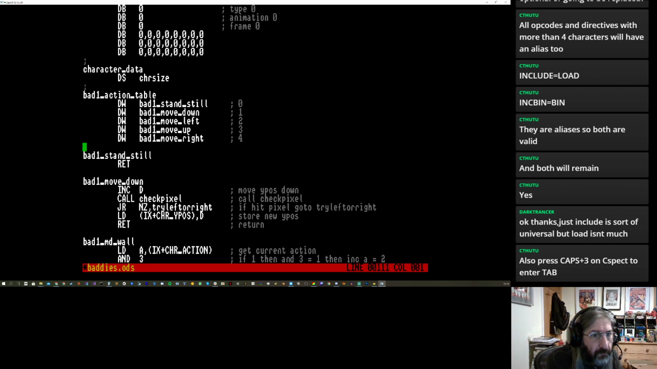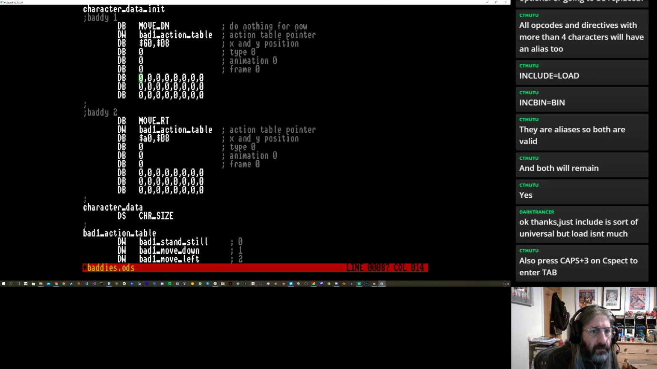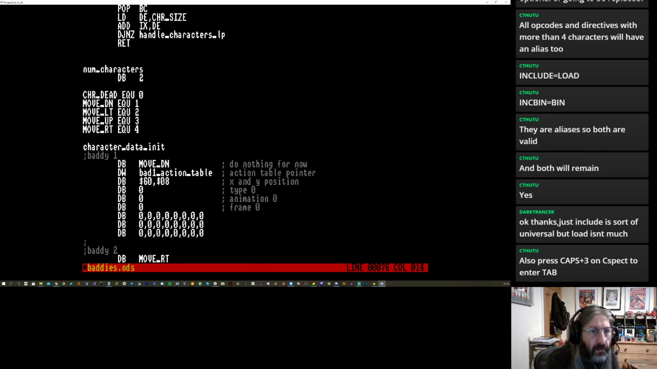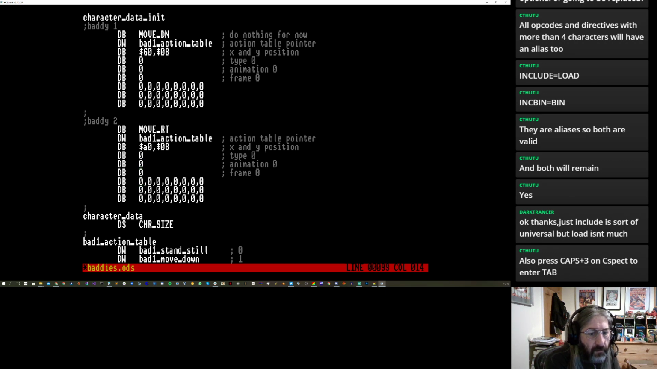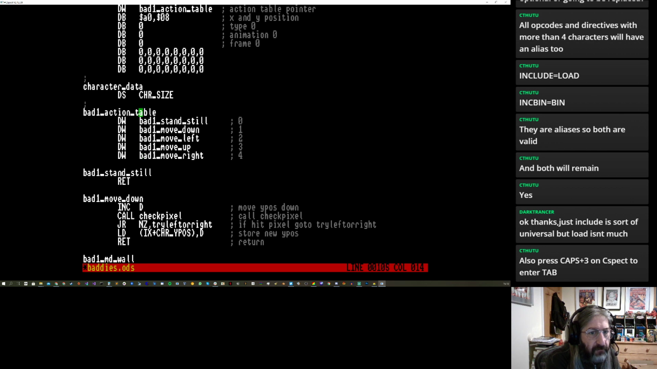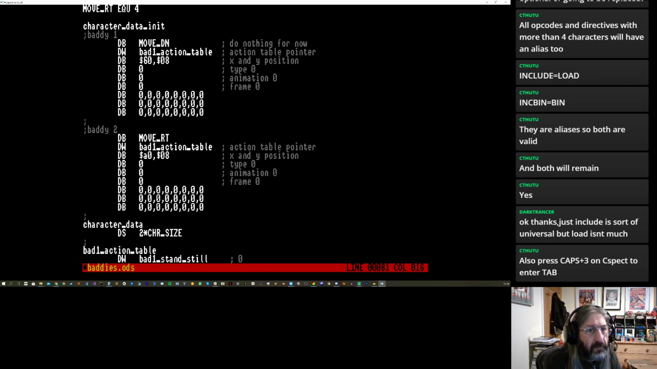It's capitals. So couldn't have been further from it. CHR size, and then I got it as a number of characters, so 2. For now, it is just 2. I'll do it as a constant for now. Right, so all we need to do then is copy the character data in it.